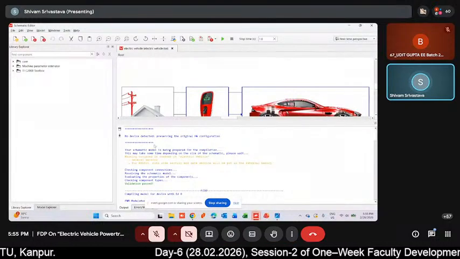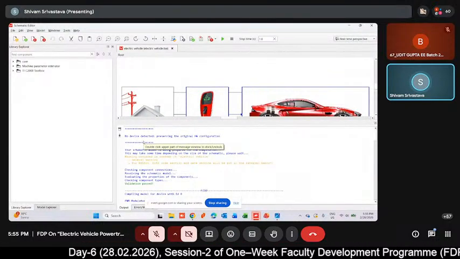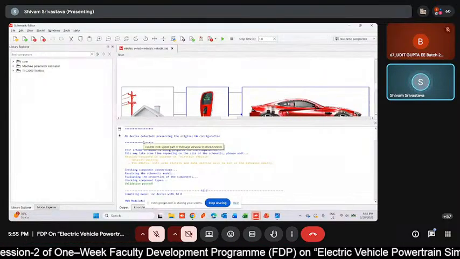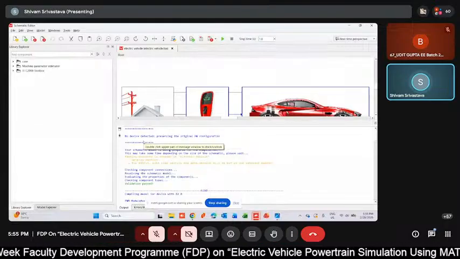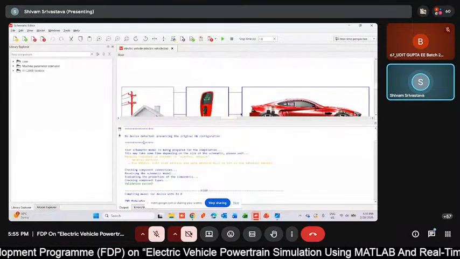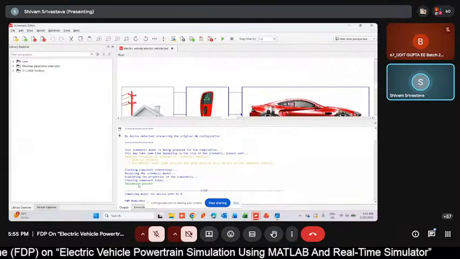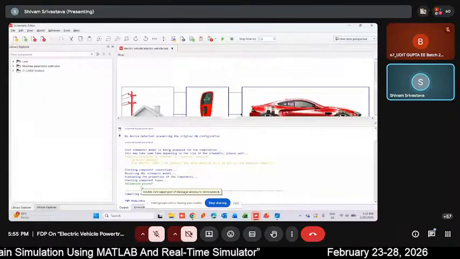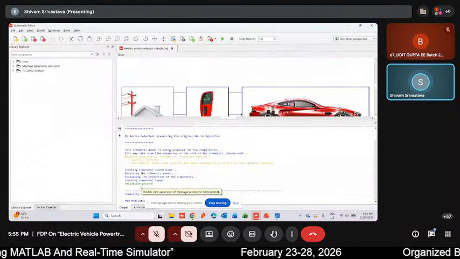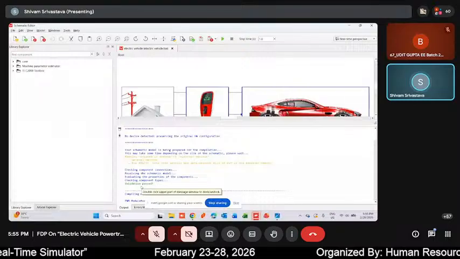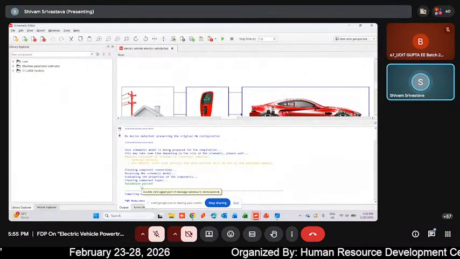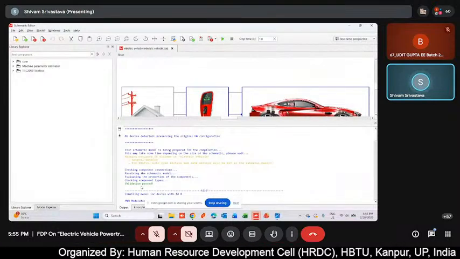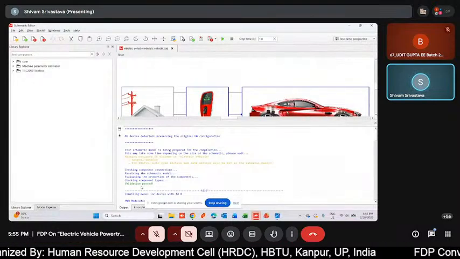The very first line indicates no device detected. That means currently the HIL device is not detected, so the model is going to be loaded in the virtual HIL mode. After this, in green color, it indicates that validation is passed. That indicates that the connections we have made are correct, meaning there is no open port inside it.